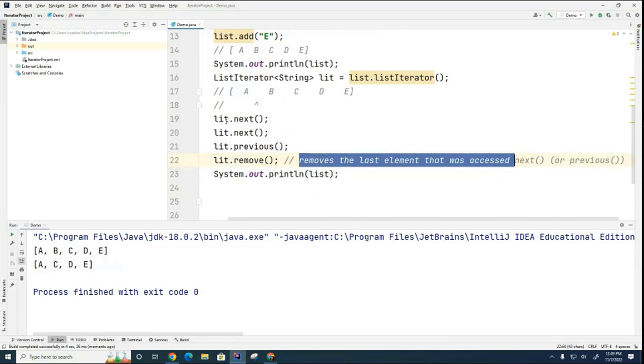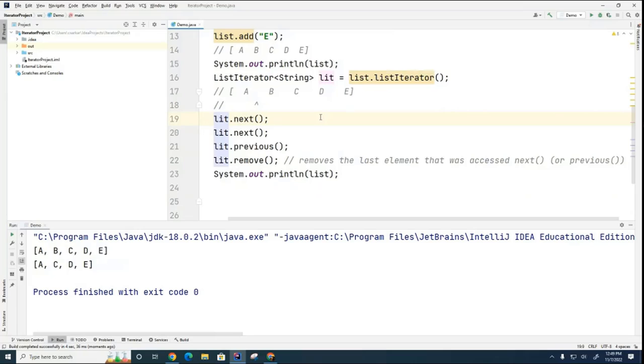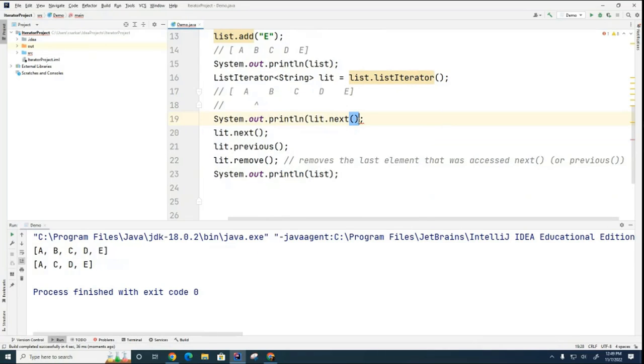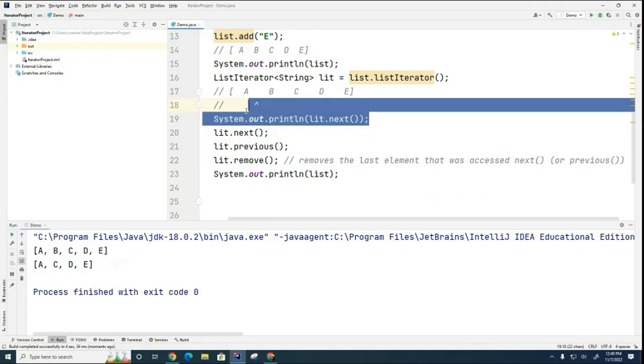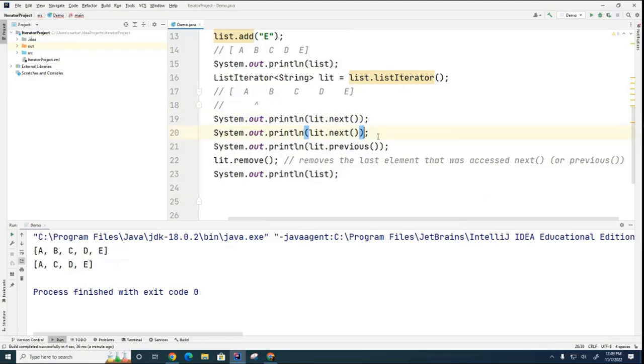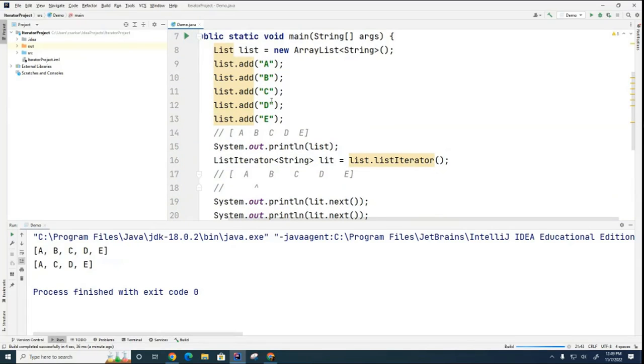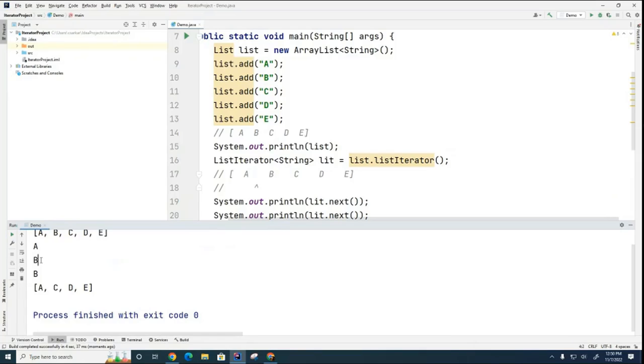So when you do next, what's happening here is not so clear the way I've written it, but let me show you. This will make it much more clear which element is being accessed, if I actually use the access to do something instead of throwing it on the floor. So now I'm printing what's being accessed this time. Let me run this for you again. You can see the A was accessed, then the B was accessed. Then when I did the previous, the B was accessed again. And now when I did the remove, the B got removed because it was the last thing being accessed.